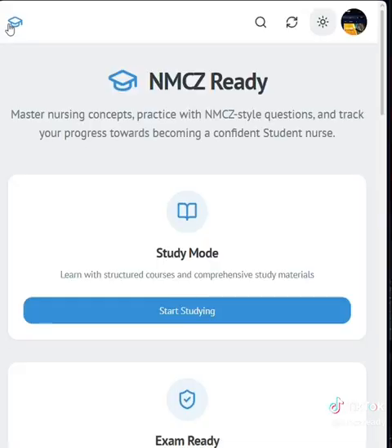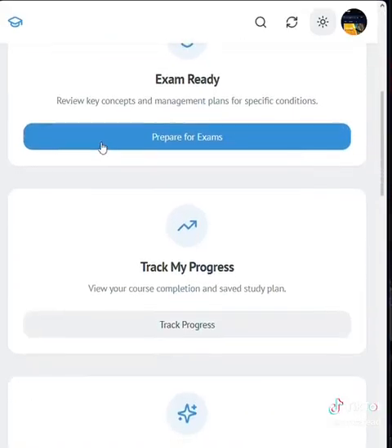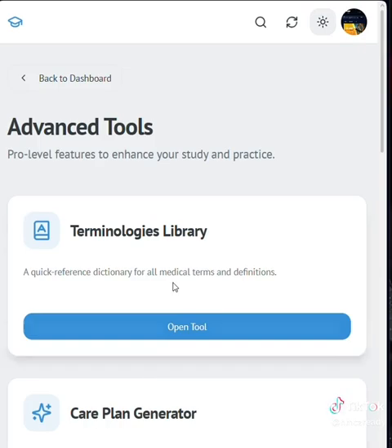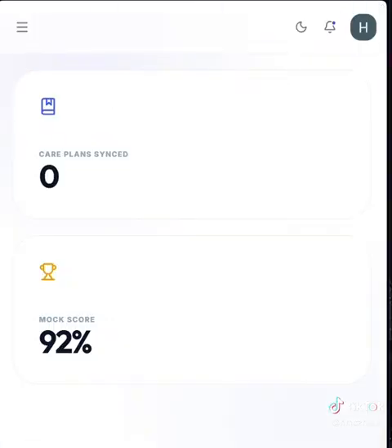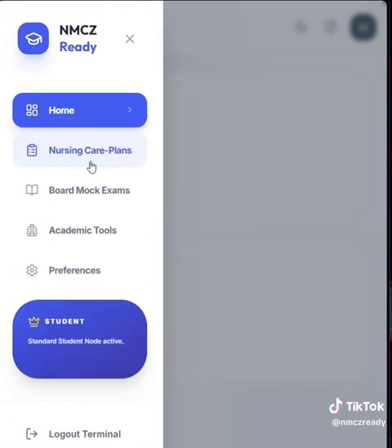That's www.nmczready.com. You scroll down to where it says Advanced Tools. Then you come to where it says Care Plan Generator. When you open this section, you will be redirected to this app. Here, you can open the three lines and either open the nursing care plans or come to the board mock exams.